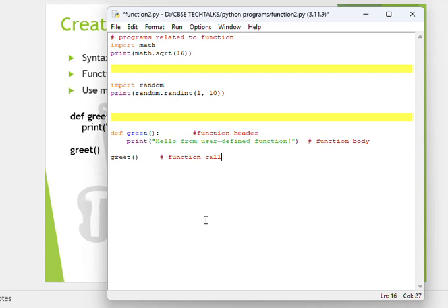Then the return statement: you may use a return statement or you may not. If I write return here, as this function is not returning anything, I can simply leave it blank. So it is not returning any value. Methods may return a value or may not return a value. When functions are returning values, they may return one value or more than one value.